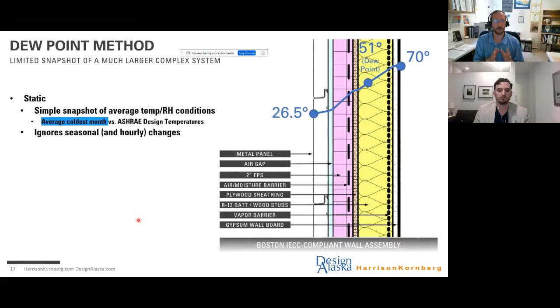And I'll demonstrate some of the shortcomings of the dew point method in order for us to understand where the technology is nowadays in the 21st century. And so this is a code compliant, IECC compliant wall assembly for Boston, where it's a 2x4 framing with batt insulation, plywood, and then 2 inches of EPS insulation.